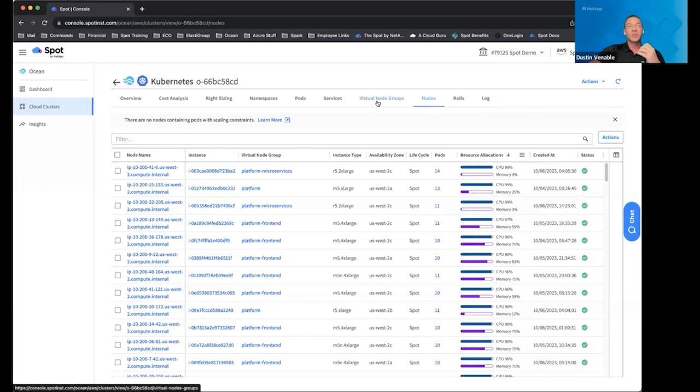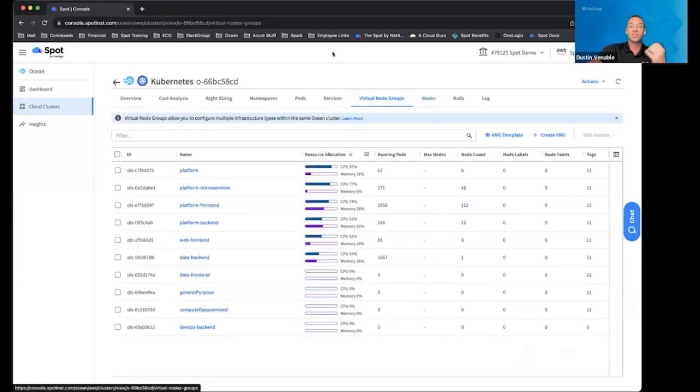Now, let's say with your Kubernetes clusters, you have multiple node groups or node pools. Well, we'll automatically bring those in and create virtual node groups or VNGs. These are just different launch specifications that are going to match your different node pools. So you can have your whole cluster, but maybe a portion of your cluster can only run on C4 and C5 instance types. Perfect. You can separate it by a label, and Ocean is smart enough to know that anytime that VNG needs to scale up, it can only be those instance types. And all of that can be configured within here.